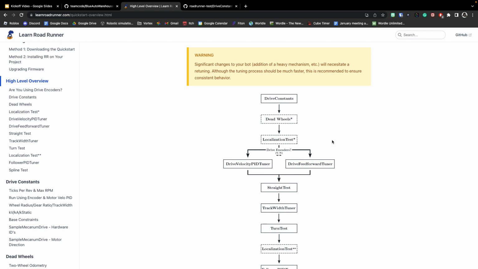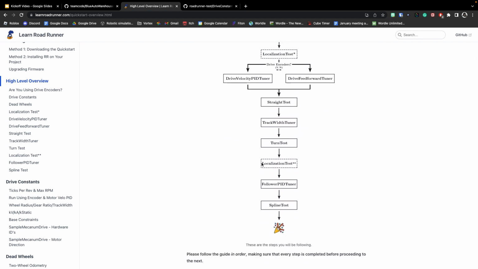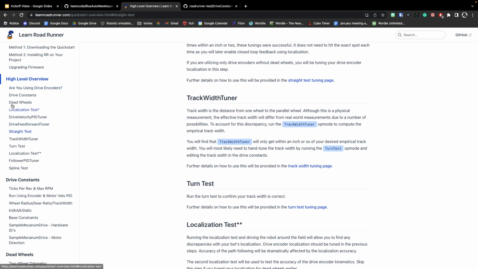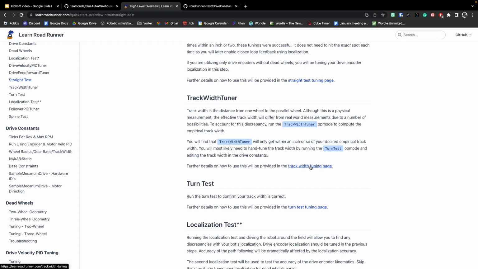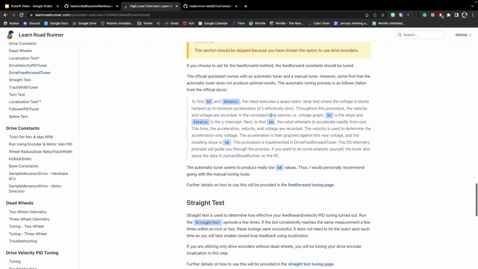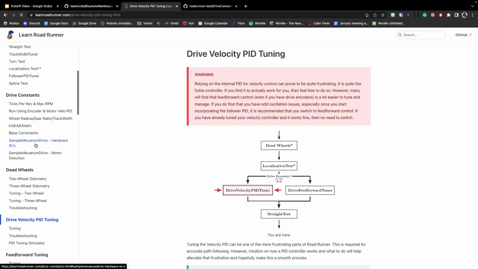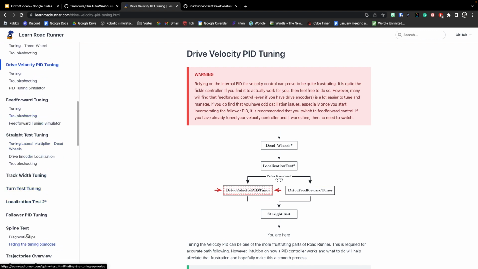If you're not, you set up feed forward, and then you do your straight test, track with tuner, turn test, localization test 2, and your follower PID, and then spline test, and then you're done. So you can read through this. This is a basic explanation, and if you want more in depth on each section, you can click on the link that is at the bottom of each section right here. So if you click drive velocity PID, it'll take you to drive velocity PID right here, or you can just scroll through this sidebar right here.